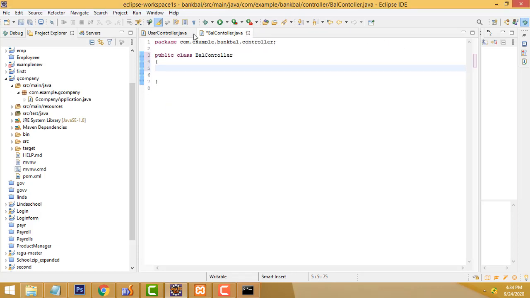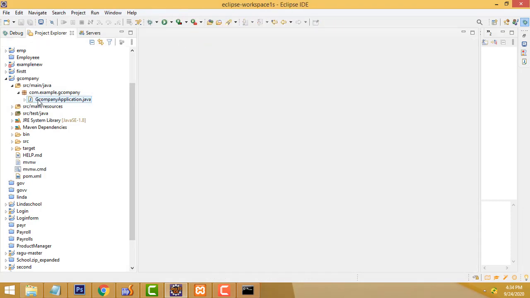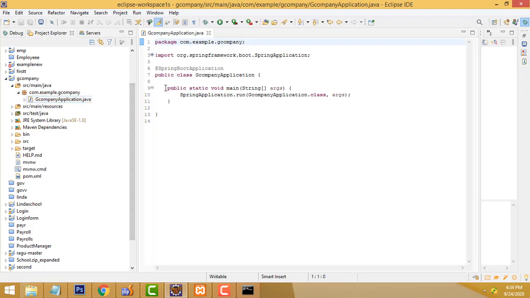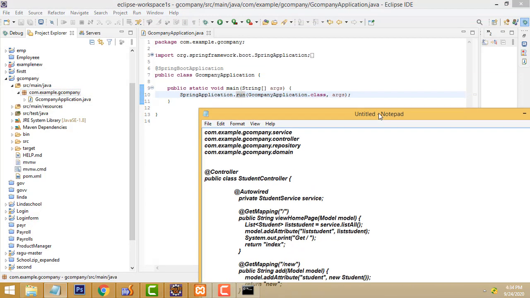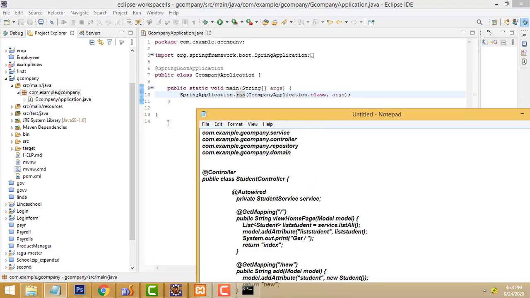So what I am going to do here: when the project is created, you will be able to see the main method. In every Java program, a main method must exist. In Spring Boot, this is the main method. After that, I am going to create the packages. Packages are very important. This is the structure of the packages you must create.